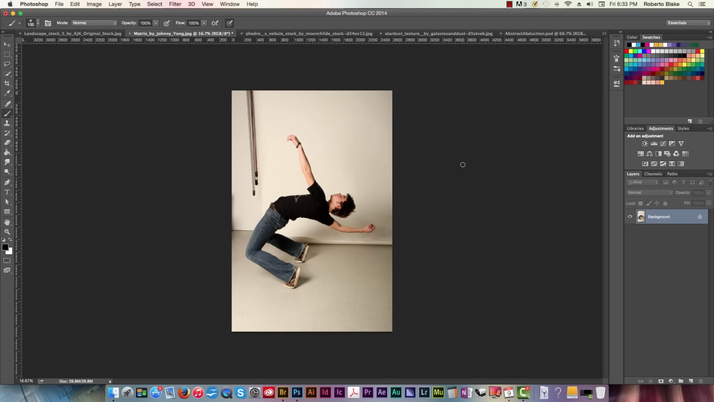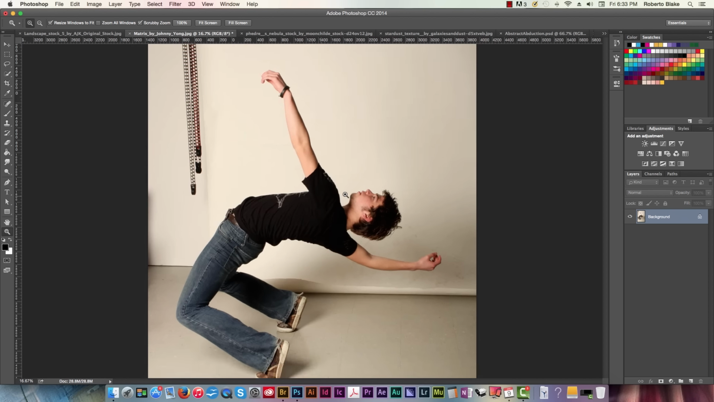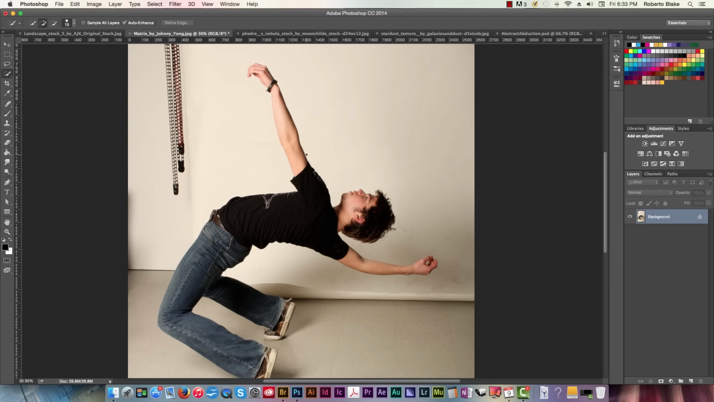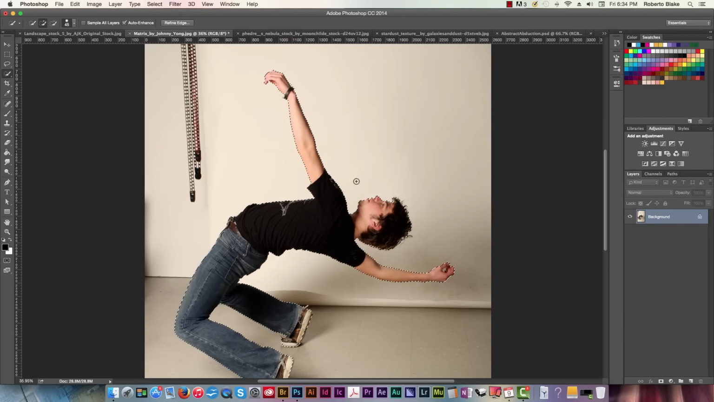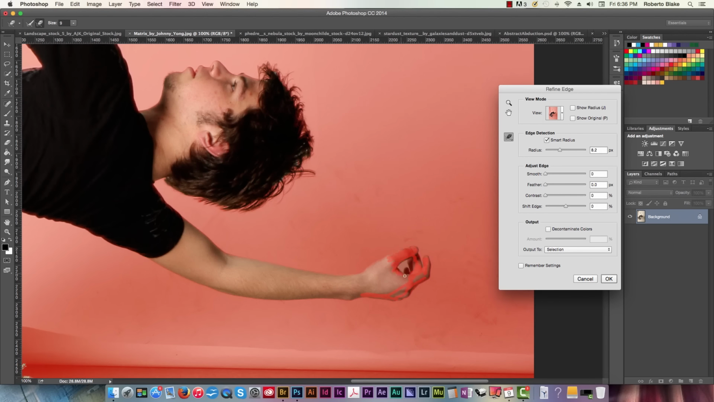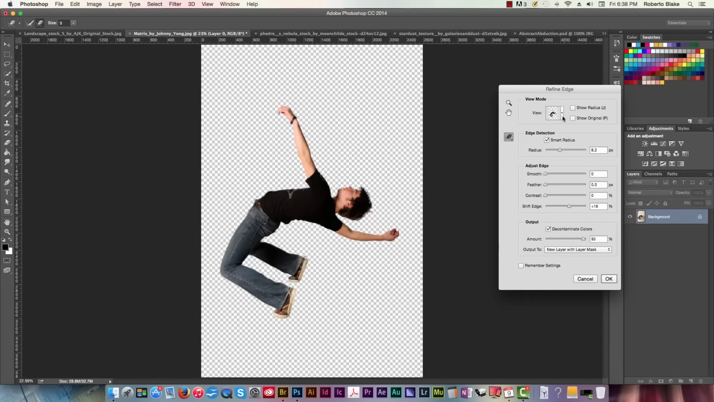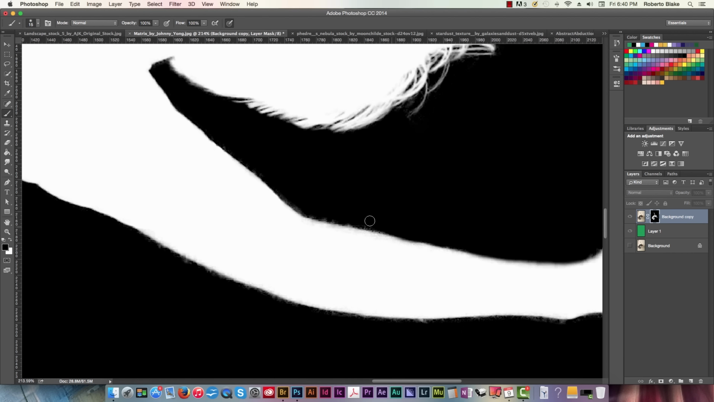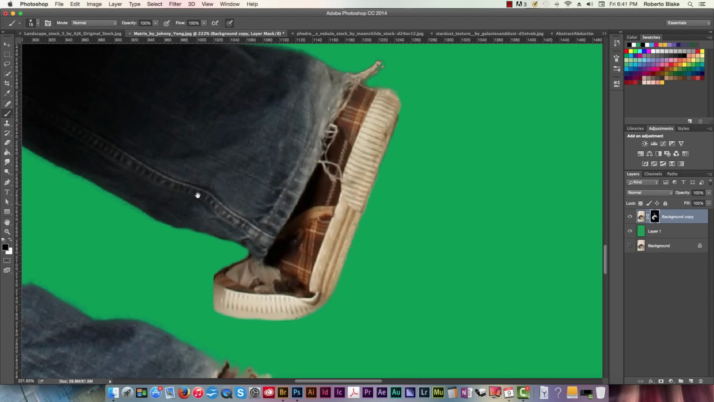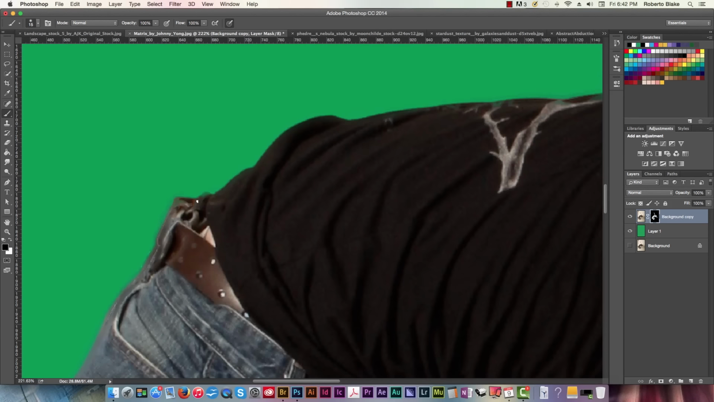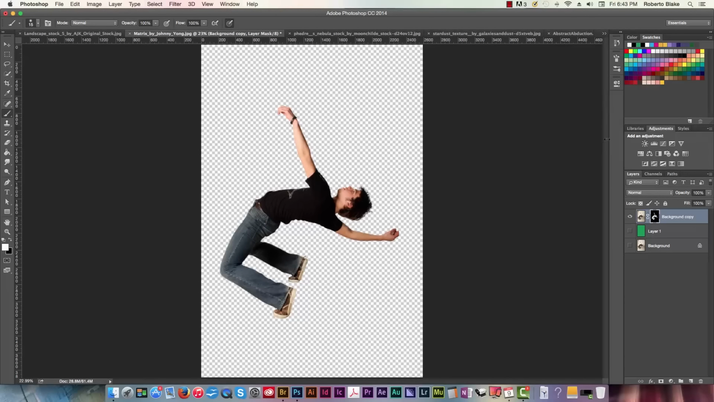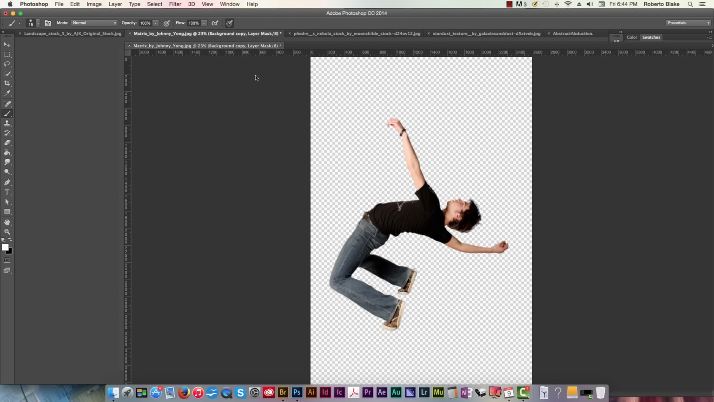So one of the first things we're going to do is select and mask out our main model here. And we're going to do that pretty easily with the quick selection tool. So I'm just going to speed through that so you don't have to deal with watching me sit here and mask. If you're interested in masking, I have several tutorial videos you can check out on various masking techniques. All right, so we've masked out our figure here, and we're just going to pull this guy out.